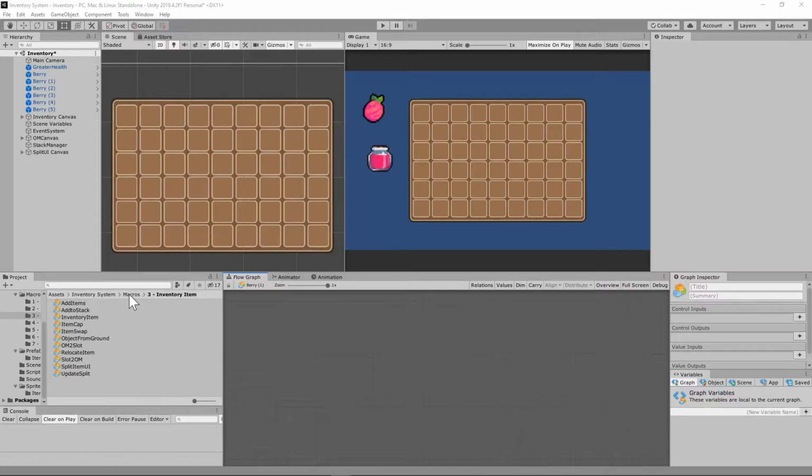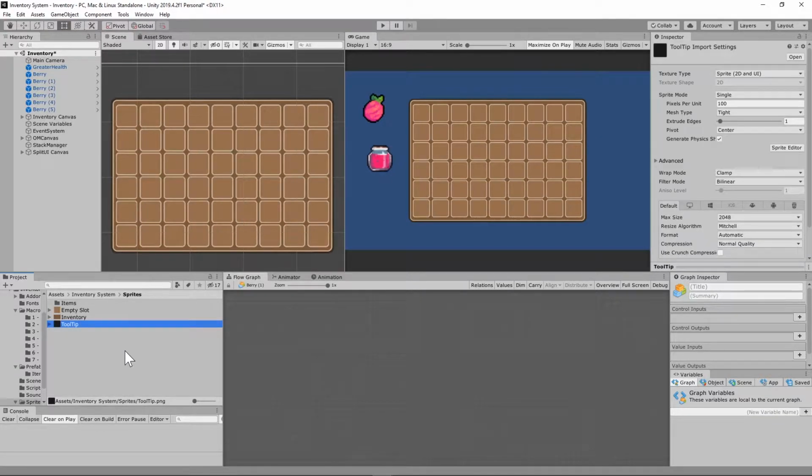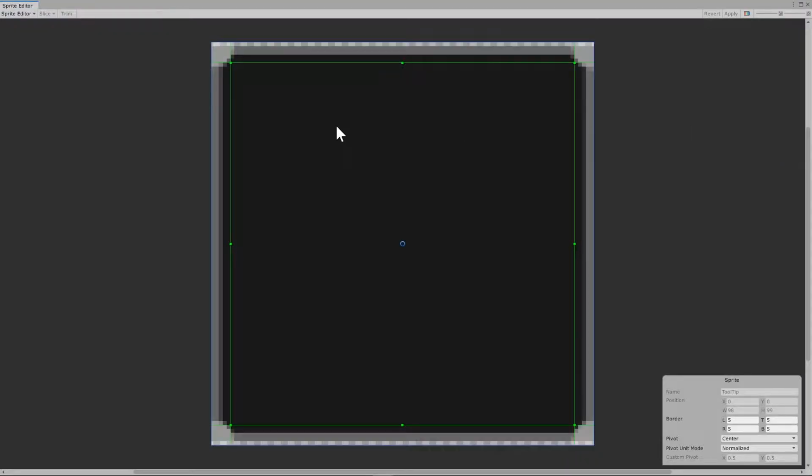Once we get that sprite downloaded, we can import that into our game by going to our inventory system and just put it right here under your sprites folder. It's called Tooltip, just right there. What we're going to have to do first to this is go to your sprite editor, and as you open that up, just set the left, the top, the right, and the bottom borders to 5 and hit apply on the top right.